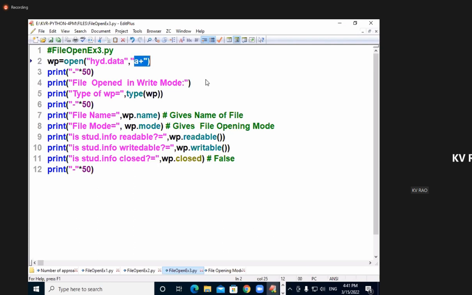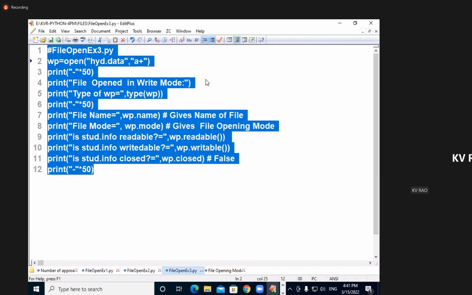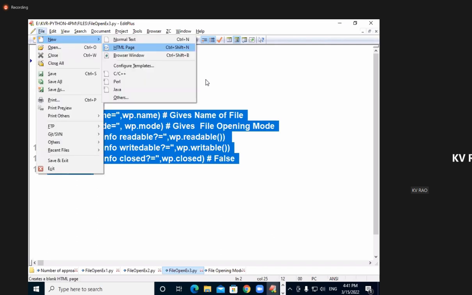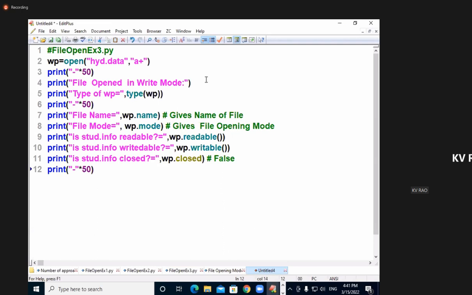Last and final. Now I am going for which mode? X mode. Please be careful. I am taking X mode. What does X mode say? Every file is opened in write mode exclusively. But do you have HYD data? No? Yes, sir.